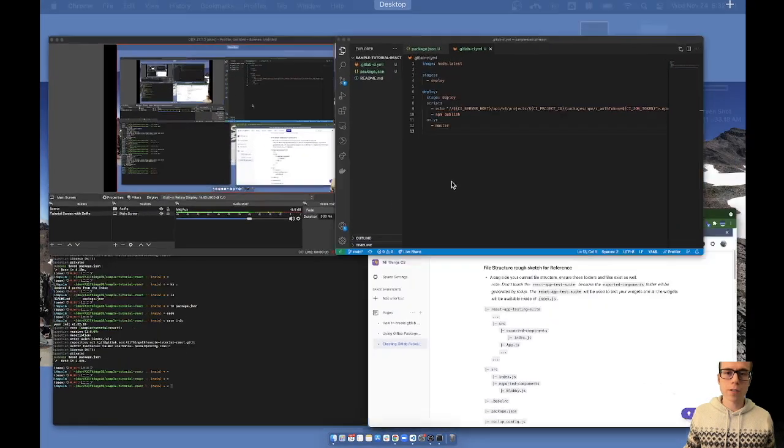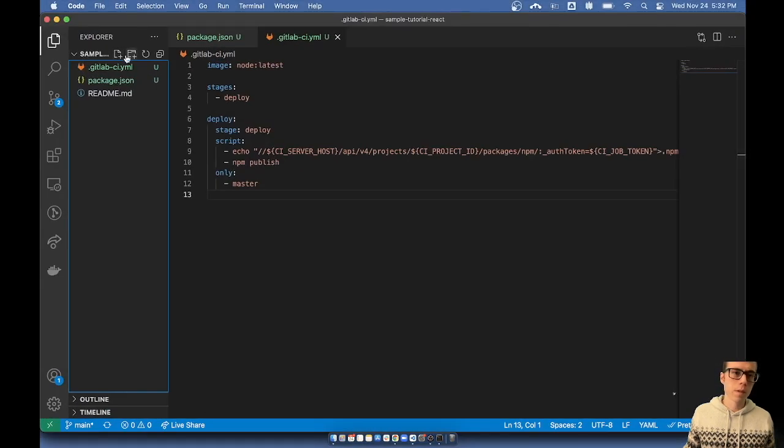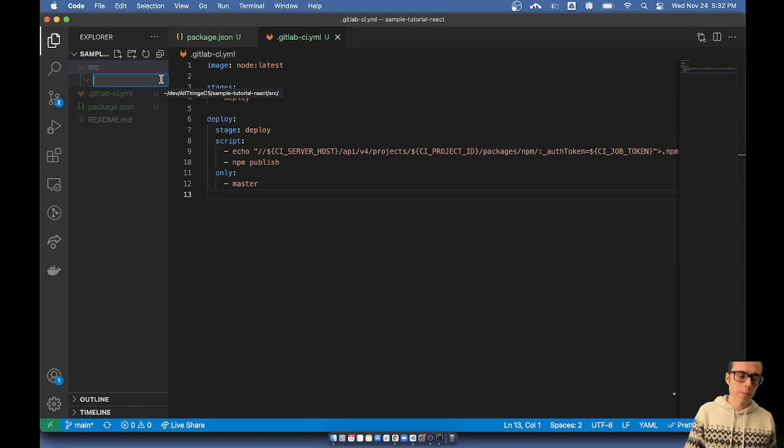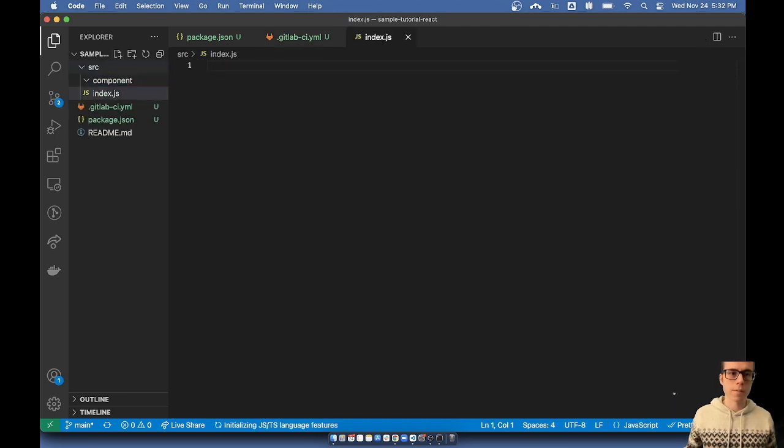So we're going to want a file structure here. We're going to make a source folder, and you can really have whatever file structure you want. I like having this one, it's just nicer. We're going to call this components, because that's where we're going to store components, and then we're going to have an index.js there.